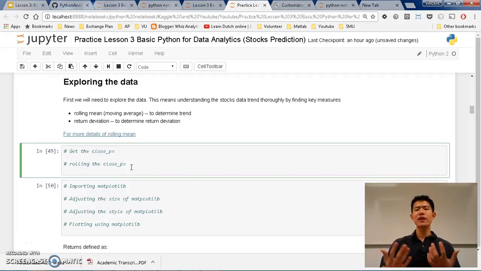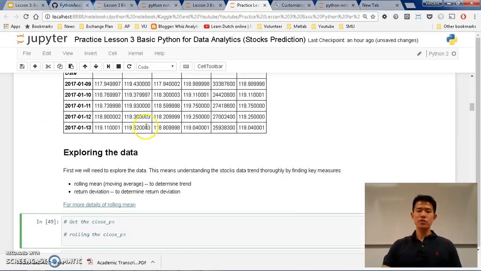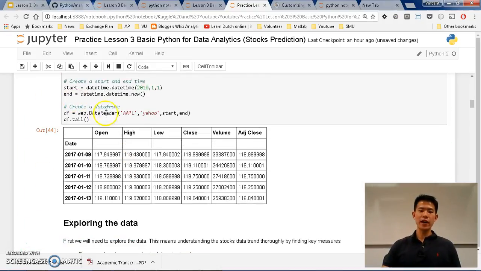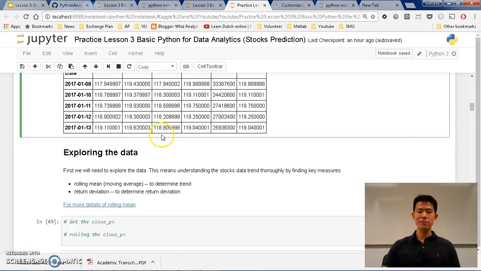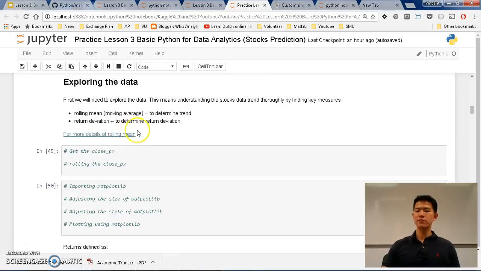And now, after we have loaded the data, we want to talk about exploring the data. Just to refresh, this is the kind of data that we have after we collect export data stocks from Yahoo Finance datasets. Then how to explore it is that basically we want to find out more about the data. Maybe we can plot some charts using Matplotlib and see where it gets us so that we can understand the stock and the trend thoroughly by finding key measures.